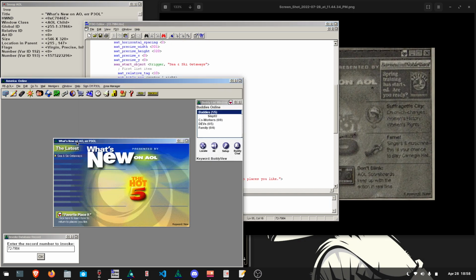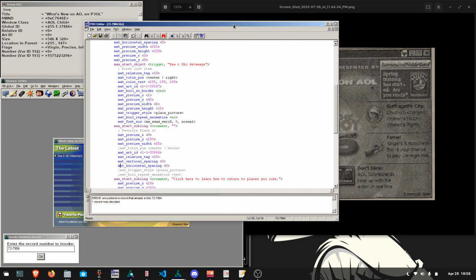But yeah, if you want to place text beside an image, because this is basically an image of a button, and you can see it clicking. If you want to be able to put text to the side of it, you need to use the mat title position, and you want it to be centered and to the right. So that's how I got that to fit in there.